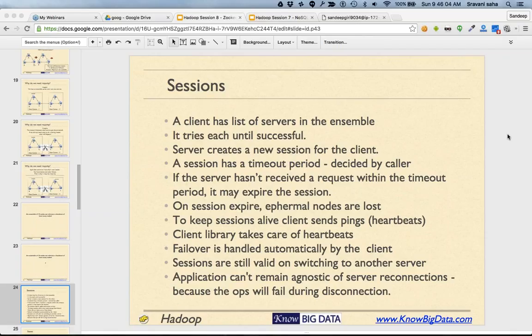So you as a developer or programmer do not have to keep sending the heartbeat all the time. It's the client which keeps on sending that. The client library's duty is to take care of all these nitty-gritties of the protocol and session maintenance. Failover is handled automatically by the client.